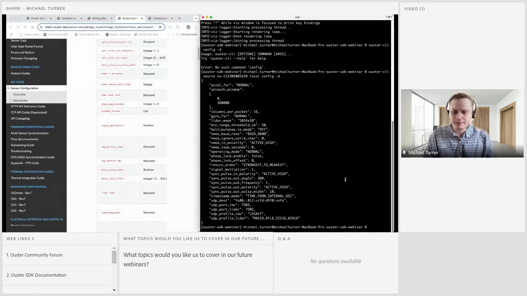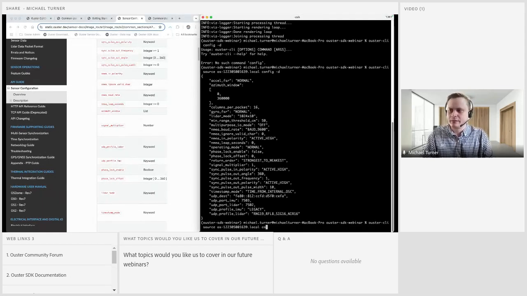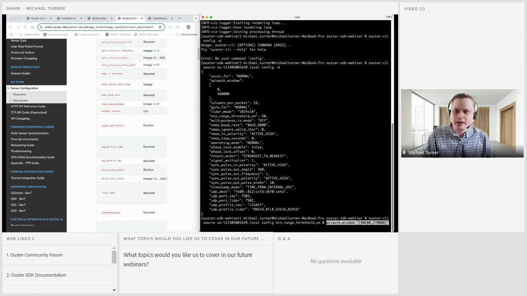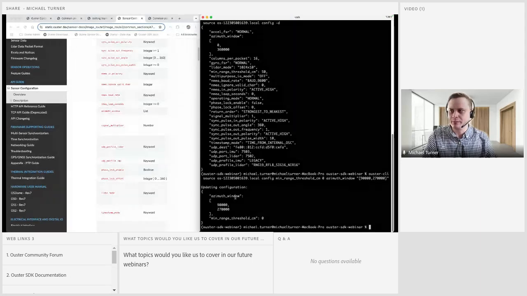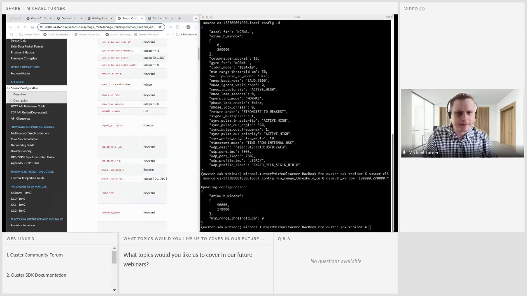What I'm going to do is config. I'm going to change this to a min range threshold in centimeters of 0, as well as, and I'm just going to copy and paste it over here, specifying the azimuth window. I'm doing it in millidegrees; that's how the input parameter is entered for this configuration. So 90,000, or 90 degrees, to 270. That's effectively the front 180 degrees. Okay, I can see that it's updating. Give it about 5 to 10 seconds to store those settings and be operational for measurement.